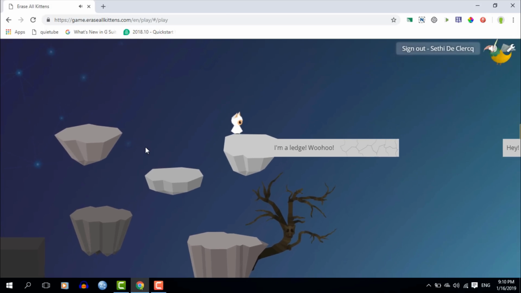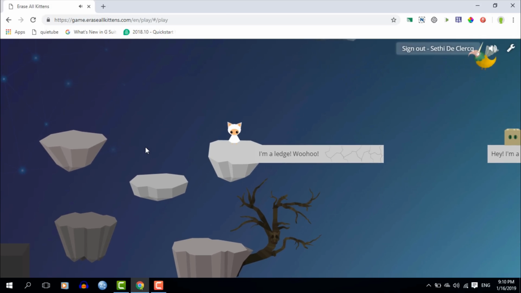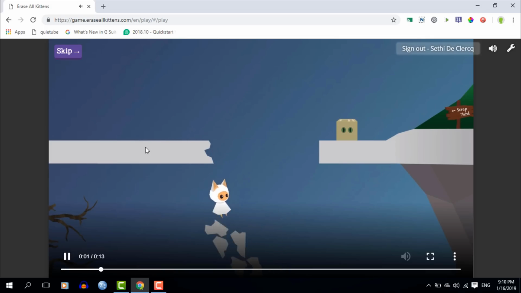Now, once we get to this part, this is where the real coding begins. Now you can see, I'm a ledge, woohoo! There we go, and we get a video.